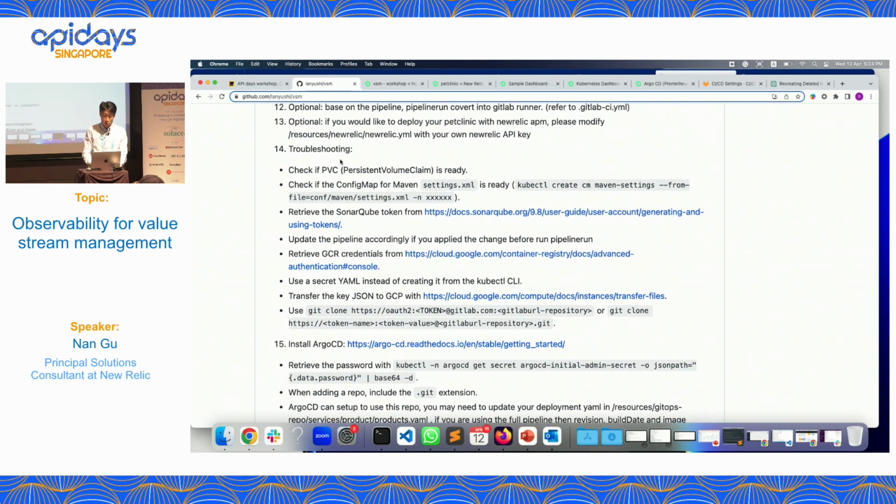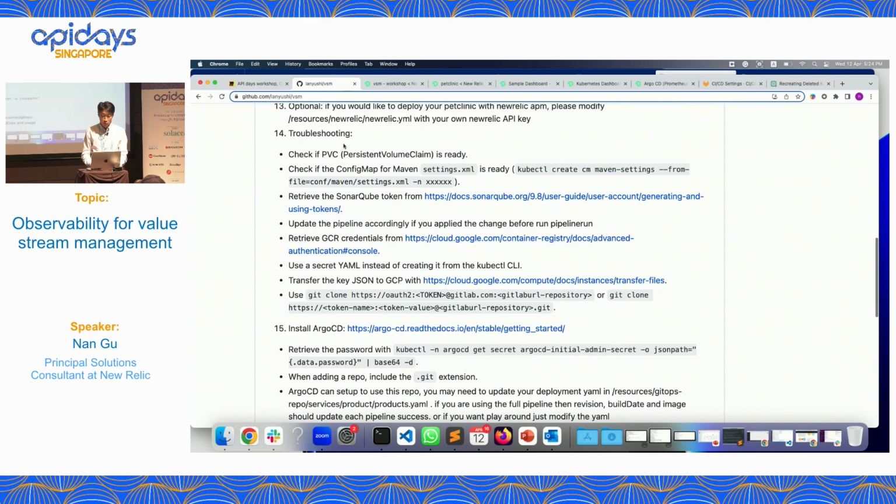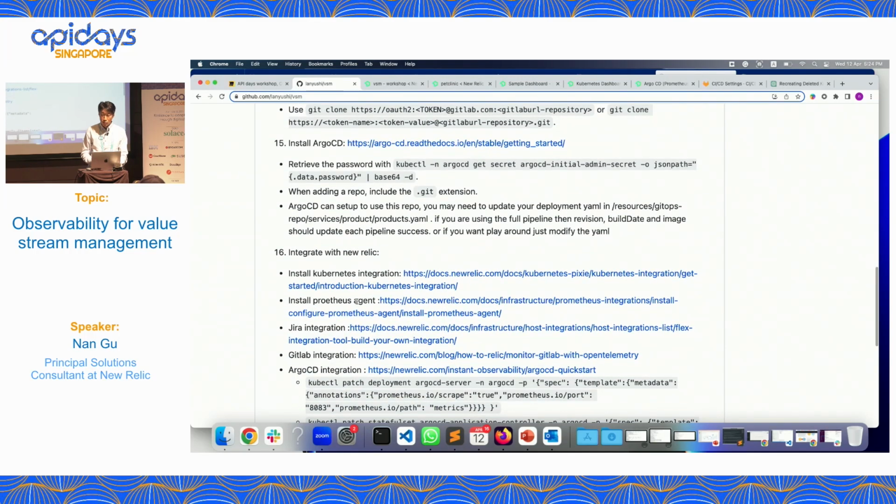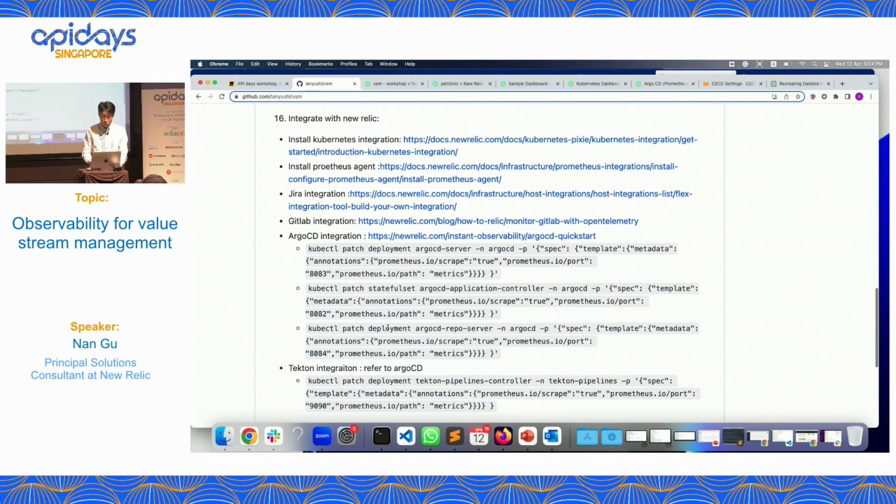This is some troubleshooting just in case you play around and have some Git issues. Basically, it may happen. That's why I put in troubleshooting here. And then furthermore, you can install with ArgoCD because your image is there. Then Argo will do their job, the deployment. Those are the ones, as I mentioned.